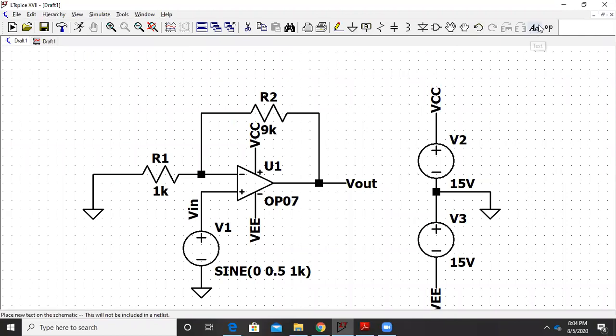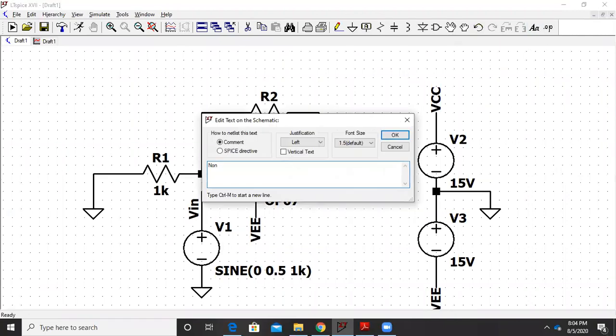Now I will name the circuit. This is non-inverting amplifier using OP07 op-amp. And here we have the gain requirement. I can write it over here. So gain is equal to 10.